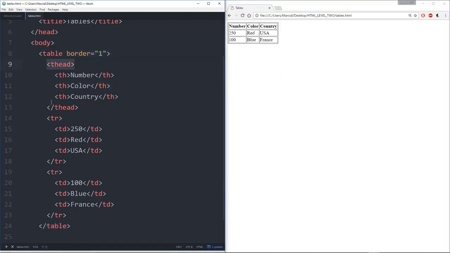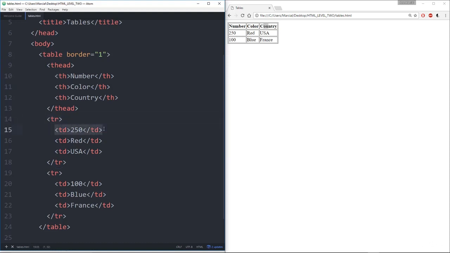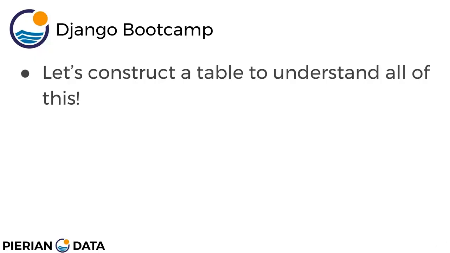Now here I've shown the breakdown with just the opening tags. Every opening tag would later on have a corresponding closing tag. So with that being said, let's go ahead and construct the table to understand all of this and get a real sense of how all these different tags work together. I'm going to jump to the Atom text editor now.